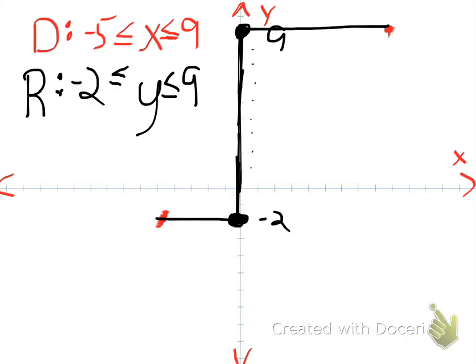And I write it as an inequality. And that's all we're doing. We're just writing it as an inequality.